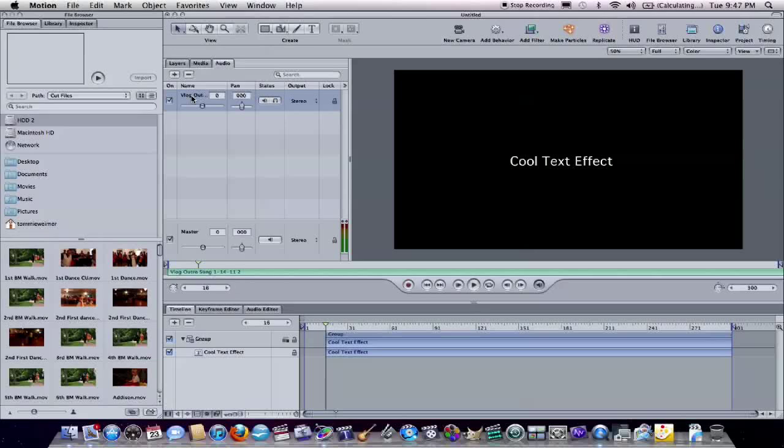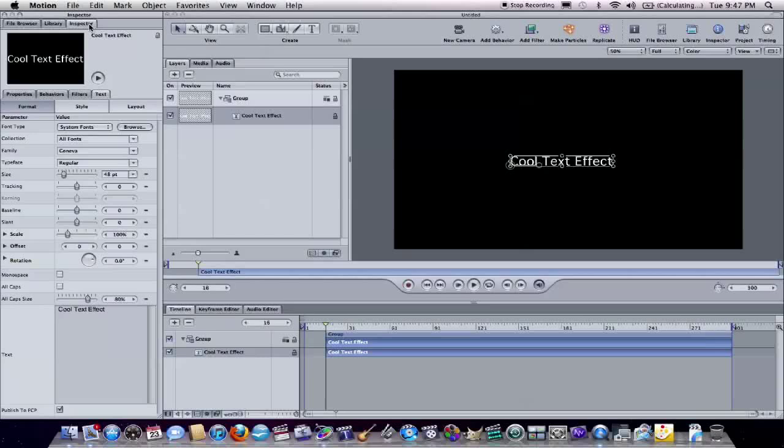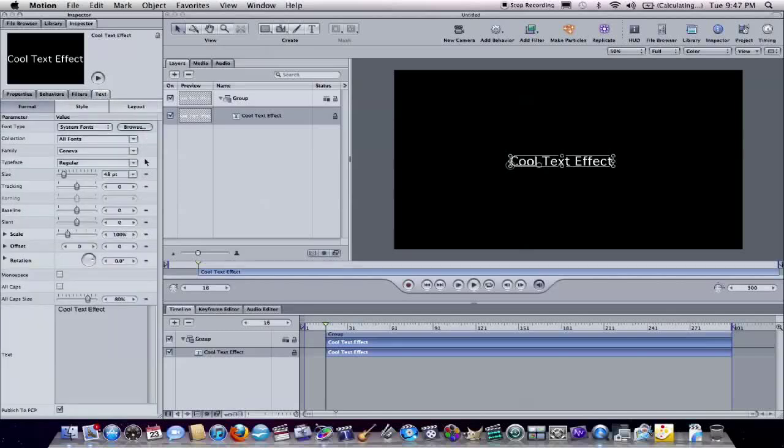So taking this piece of audio, we want to attach it to this cool text effect, the words on the screen, and make those words kind of dance on the screen, not just sit there. So we want to give it motion. How do we do that? That's the question. So the first thing you want to do is click on the cool text effect and go into your inspector tab. Under the inspector tab, you'll notice there's nothing that shows up under behaviors. However, under text, there is. So under text format, you've got all these different associations.